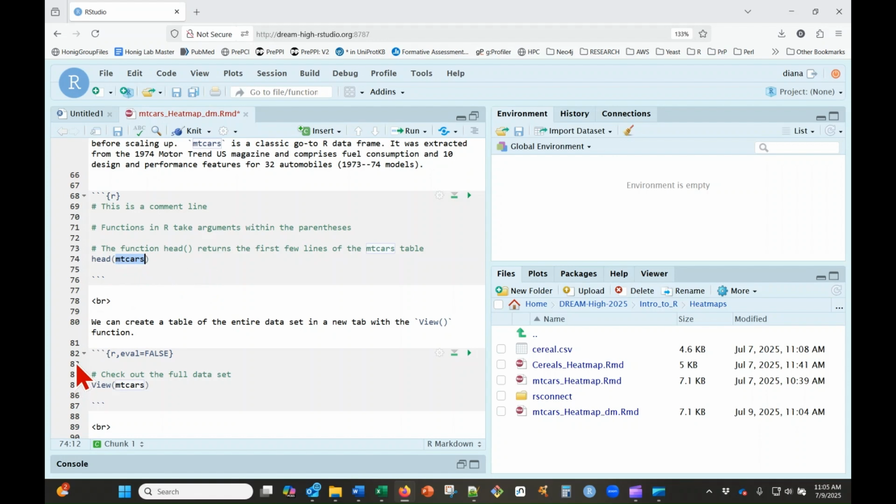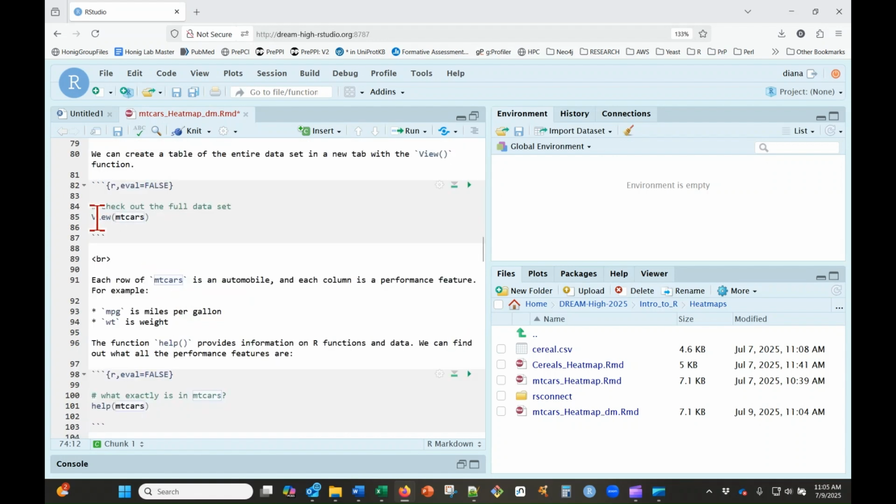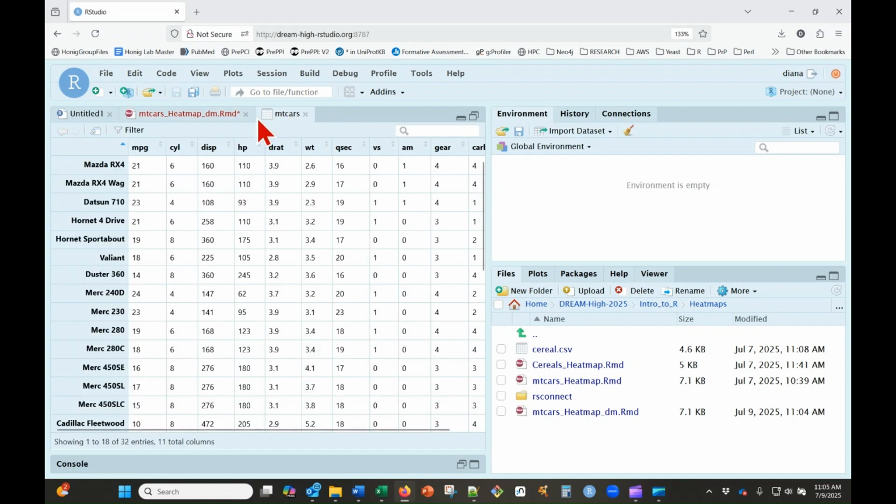We'll go to the code chunk at line 82 and use the function called view to get an overall view of the table. It pops up in a new tab. We see that there are cars as rows and performance features as columns.